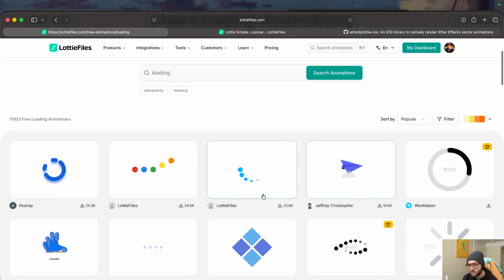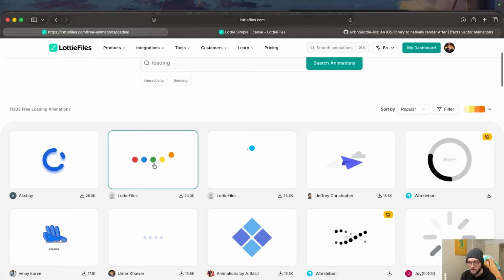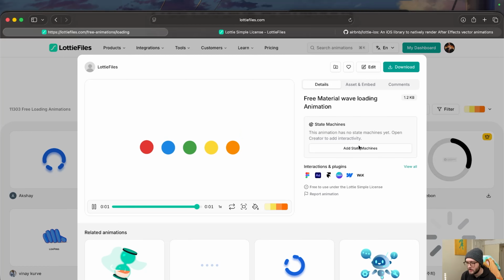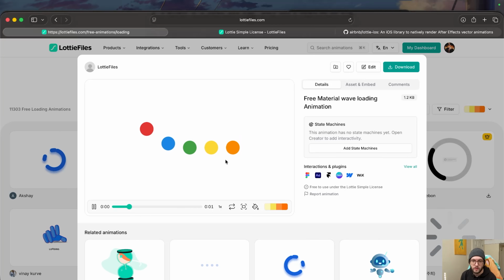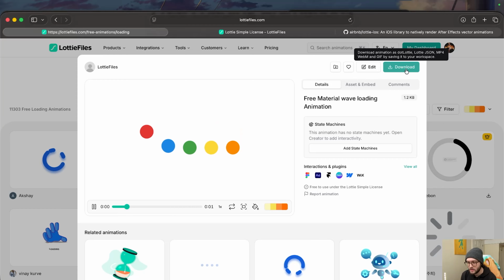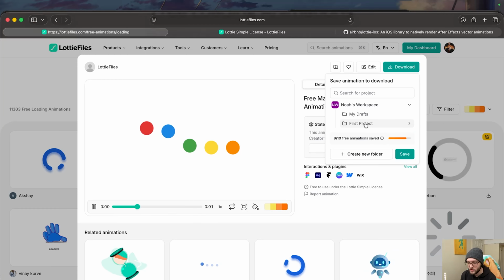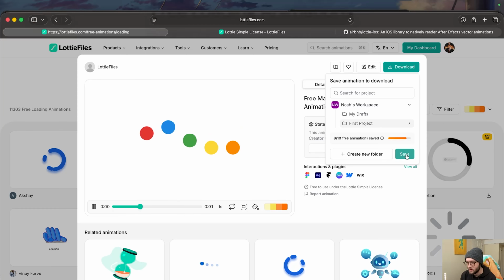You'll notice there are some paid ones represented by these little crowns here. Otherwise, if we go to this loading one, which kind of reminds me of Google a little bit with those colors, we can see it is under that simple license. Again, totally free to use in your apps. So once you have the animation that you'd like to download, press the download button, and you'll want to add it to a project. You can see I already have 8 out of 10 animations here for free. I'm gonna go ahead and save.